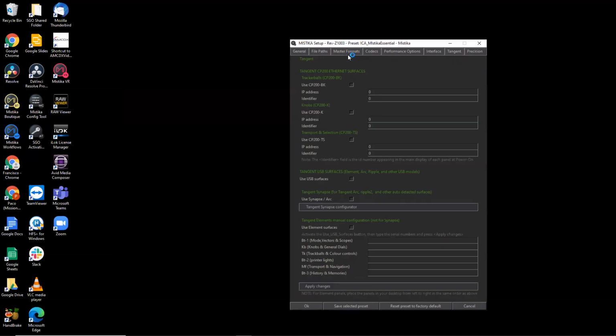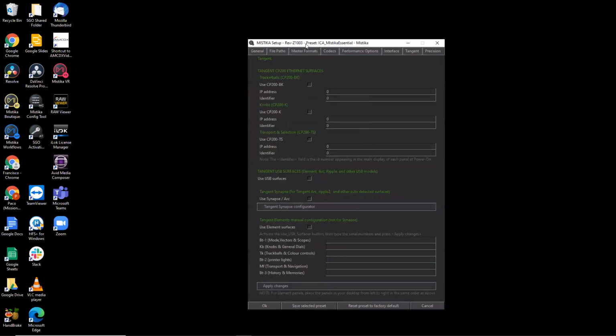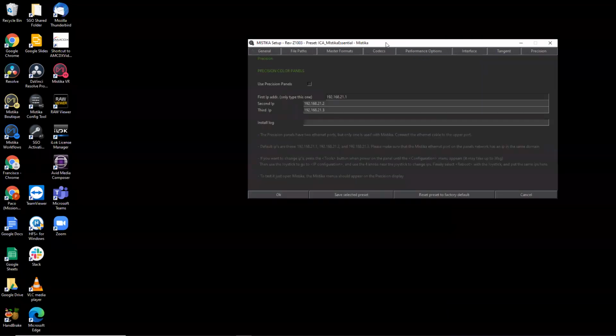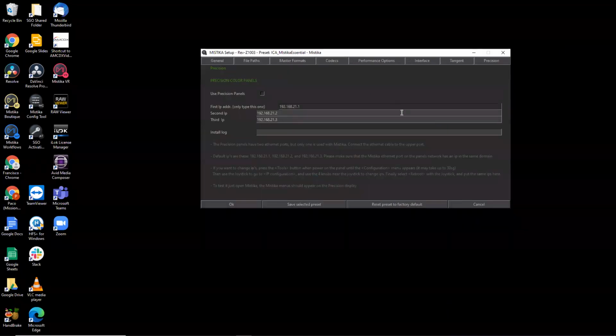Tangent, you can connect Tangent devices here. For the purpose of these classes, I'm going to show you how to use Mistika with the mouse, but you can connect any Tangent surfaces that you want, and you will define them from here, okay? Then you can also connect a precision panel, and if you have a precision panel, you can take advantage of all that information there. I'm going to go back to general.